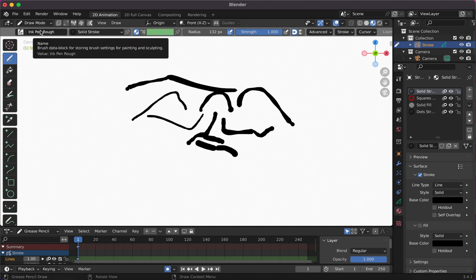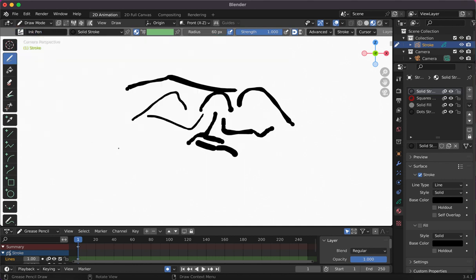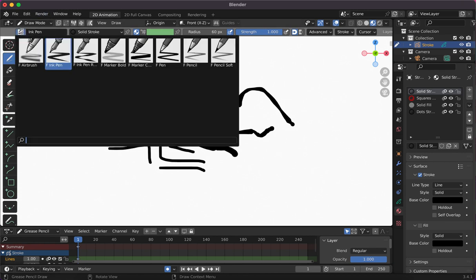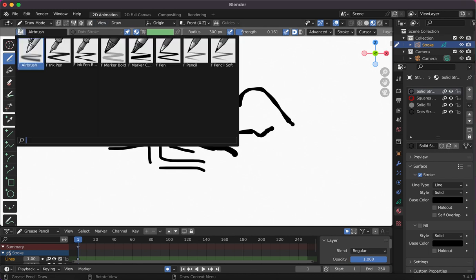That's Ink Pen Rough. If we look at the F ink pen one, we see also it's basically very straight lines as if you're drawing with a nice ink pen, but there is some variability to that as well. Here's the airbrush tool, just as you can imagine that you would see in Photoshop or something like that. The airbrush tool, you can set the strength here, so you can go with lighter shades if you want. Let's take a look at another one.